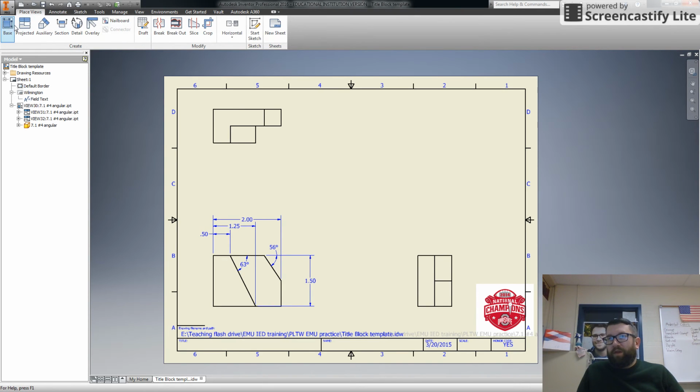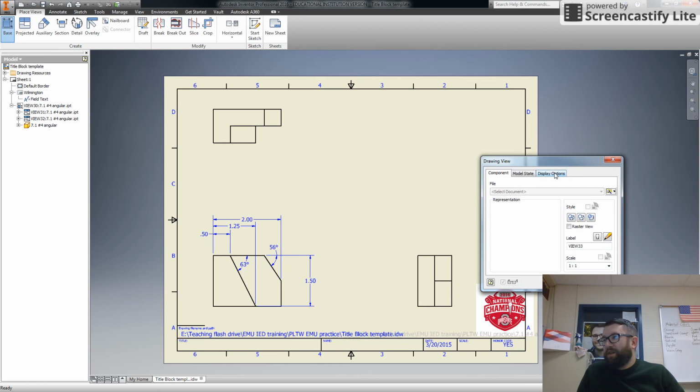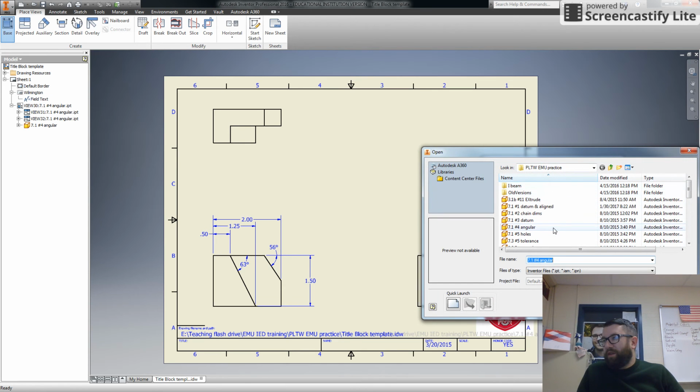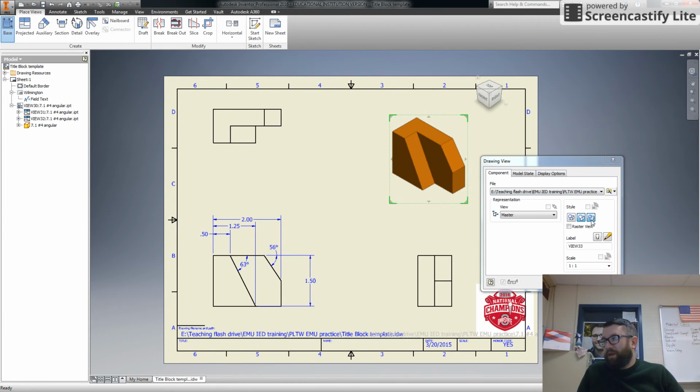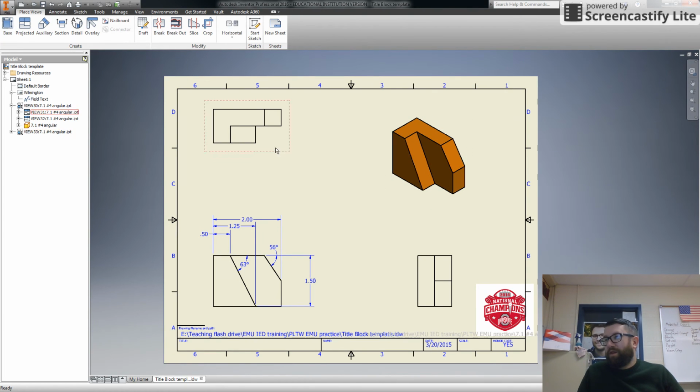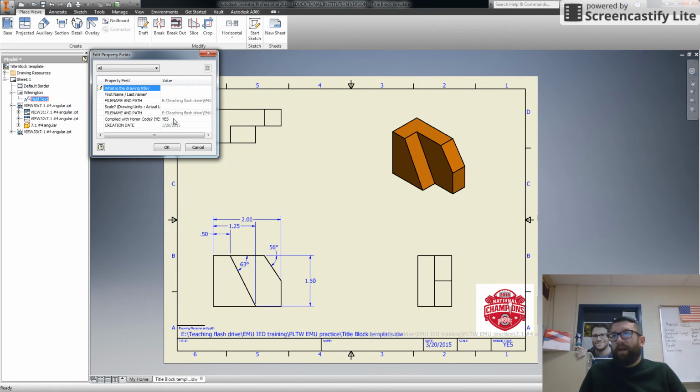And so remember our last step for the base is to bring in the part again, and I want ISO. So I'm going to go here, hit the home button to make that an ISO, drag that into place, make sure it's shaded, and then I'm going to hit okay. Last step, edit the field text. So this is going to be 7.1 number 4. And make sure that you have the author.